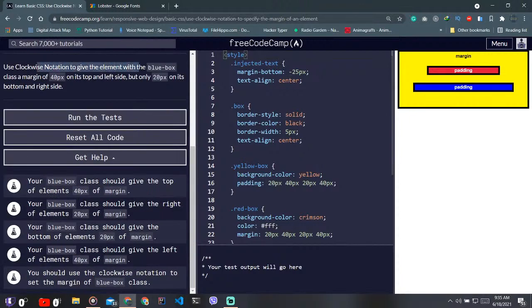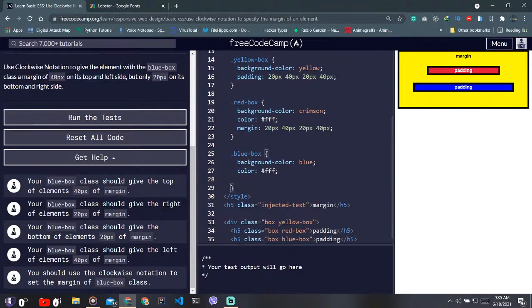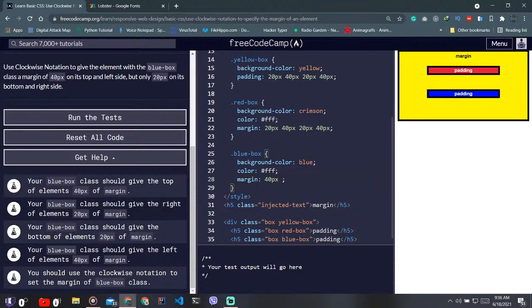Use clockwise notation to give the blue box class a margin of 40 pixel on the top and left side, but only 20 pixel on the bottom and right side. Your blue box class should give the top of the element 40 pixel. So in the blue box, give the margin. From the top we have 40 pixel, in the right we have 20 pixel, in the bottom we have 20 pixel, and in the left we have 40 pixel. It is completed.